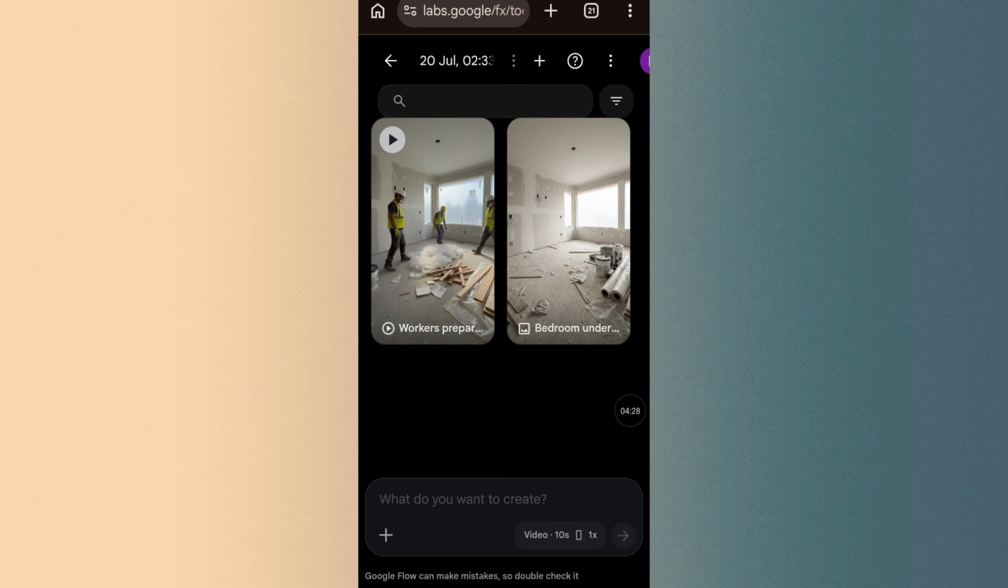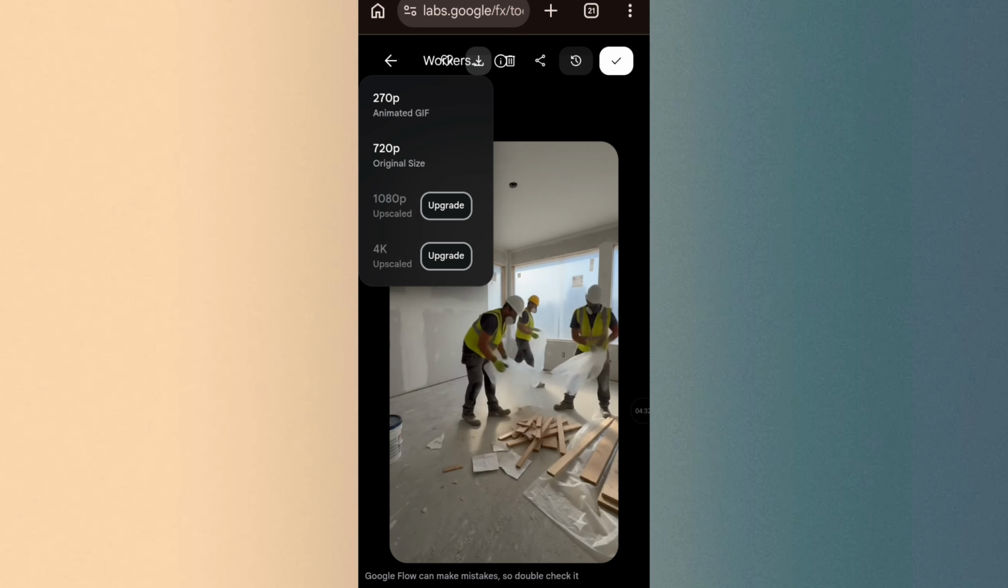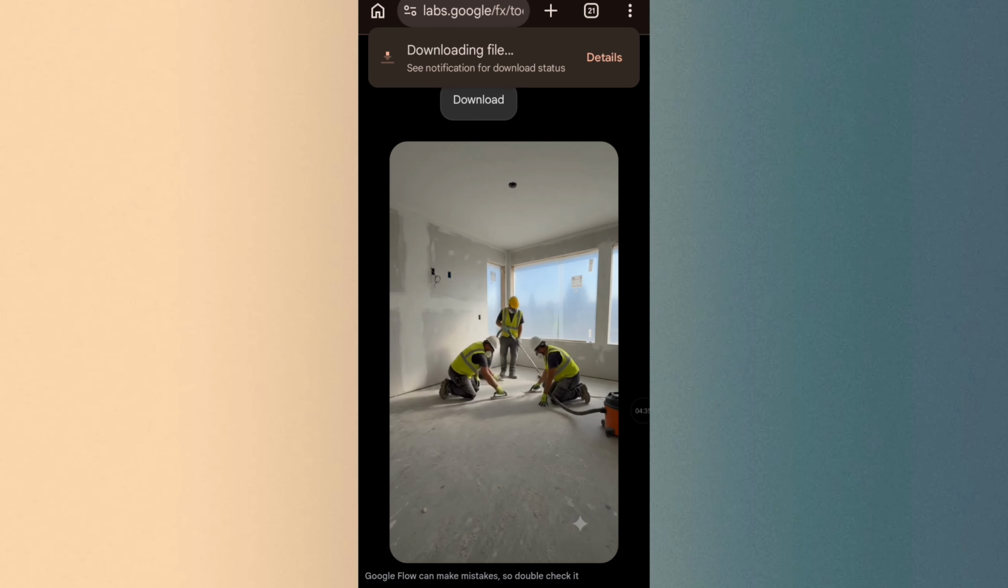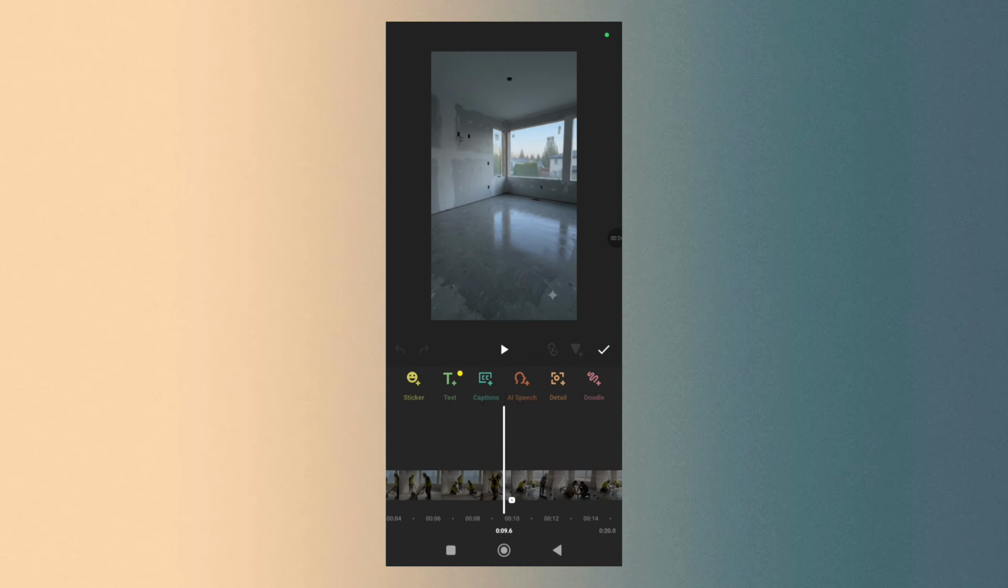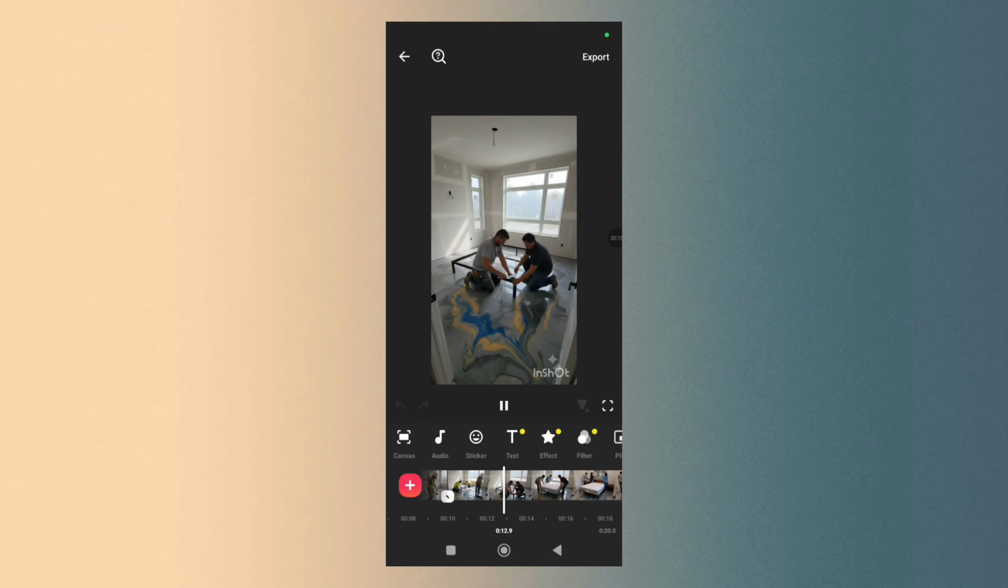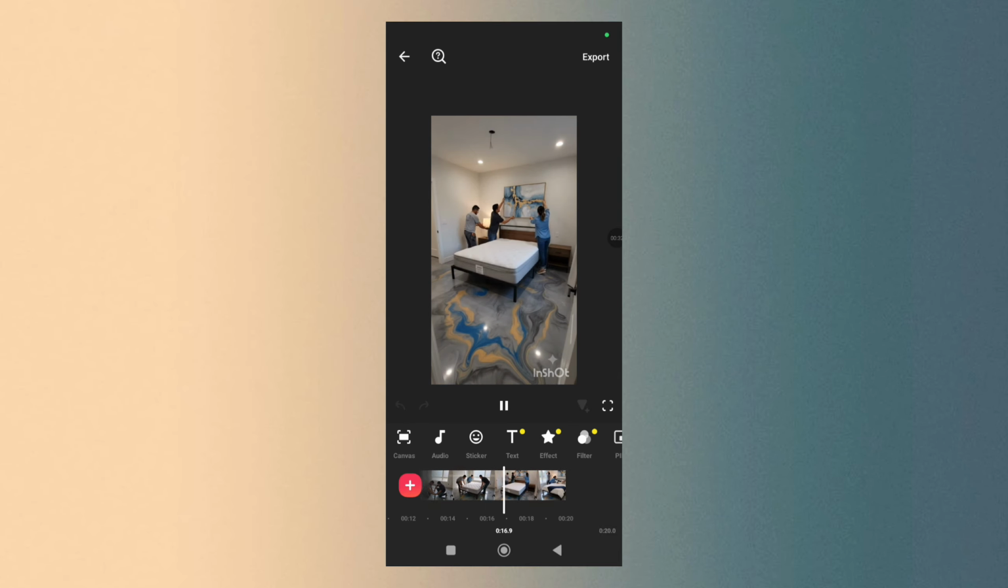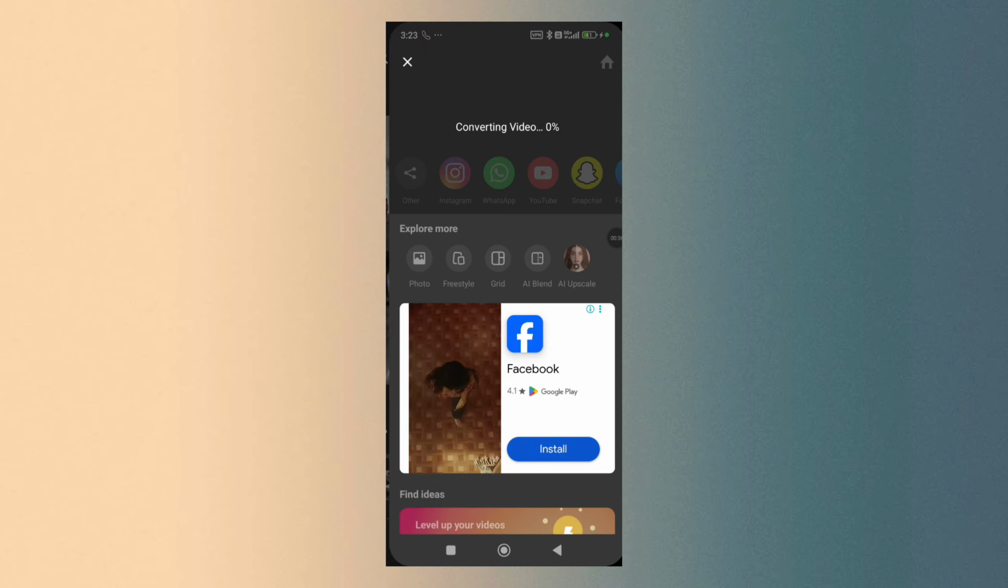Repeat the same process for all the remaining image and video prompts until all of your clips are ready. Once everything has been generated, open your favorite video editing software. Arrange all the clips on the timeline, make any final adjustments, and click Export. That's it. Your AI floor transformation video is ready.